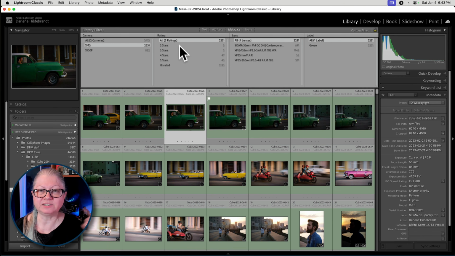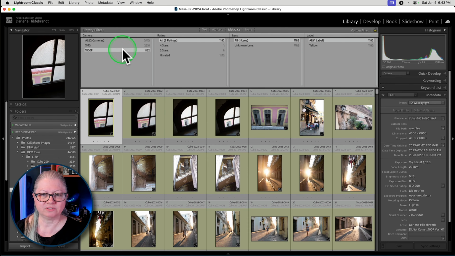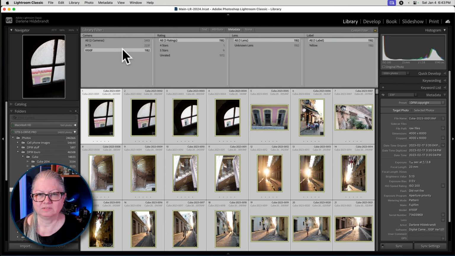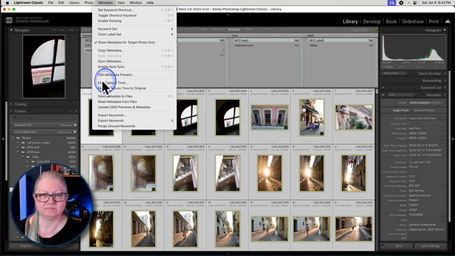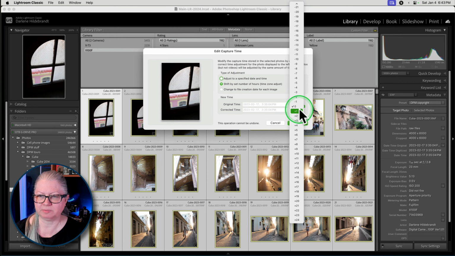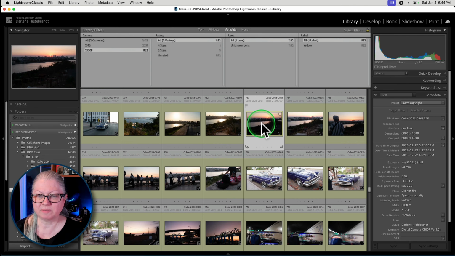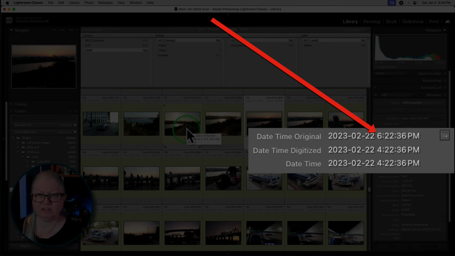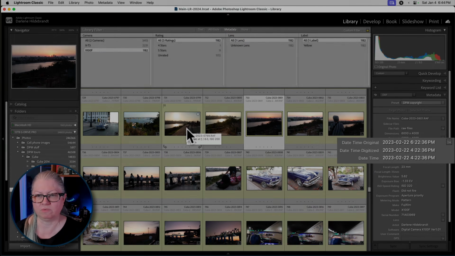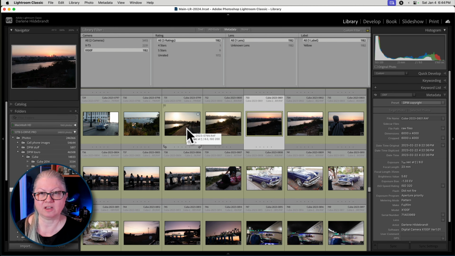Step 5 is rinse and repeat. Now let's do the other camera. So X100F, select all, and edit capture time. I determined this one needs to be put forward 2 hours, so I'm going to do that and make the change. Coming back to the sunset image again, you can see that indeed the time has now moved 2 hours forward. The significance of this comes into play when you view all your images.